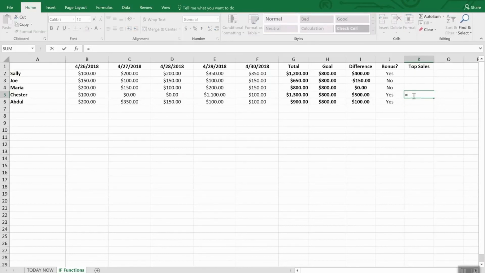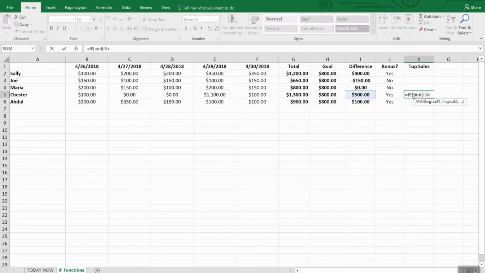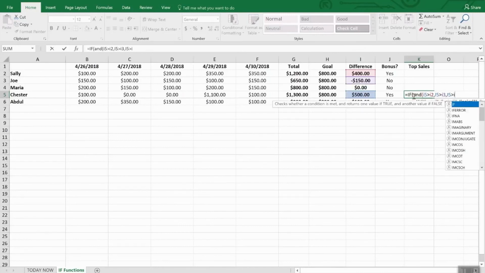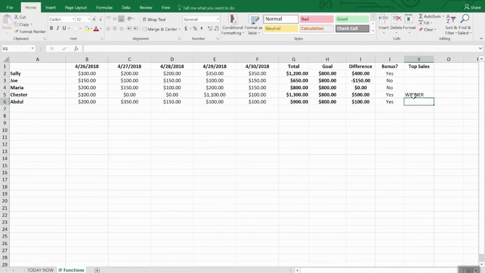So the formula is IF AND, and then we're going to say, again, we're using the difference column, I5 for Chester is greater than Sally's I2, is greater than Joe's I3, is greater than Maria's I4, and I5 is greater than I6. We close it, comma, and we're going to just have it say winner, and then nothing if that's not the case, and then close it. Hit return, and we can see that Chester is our winner.